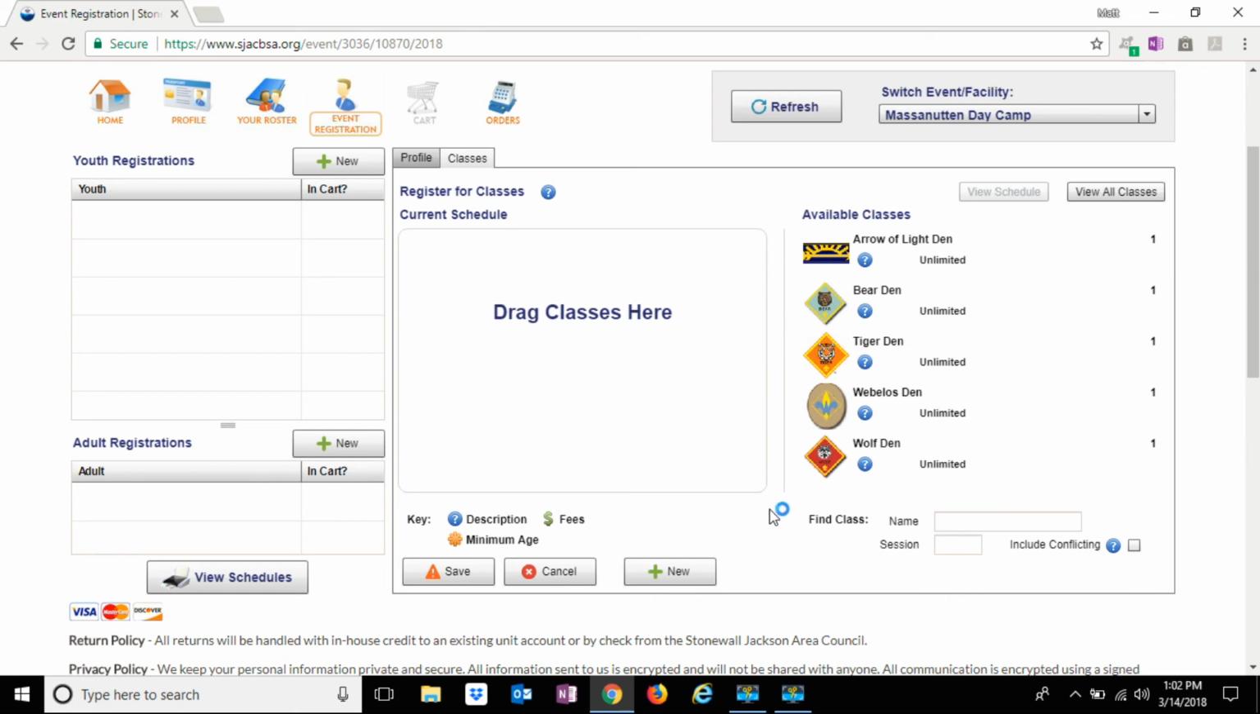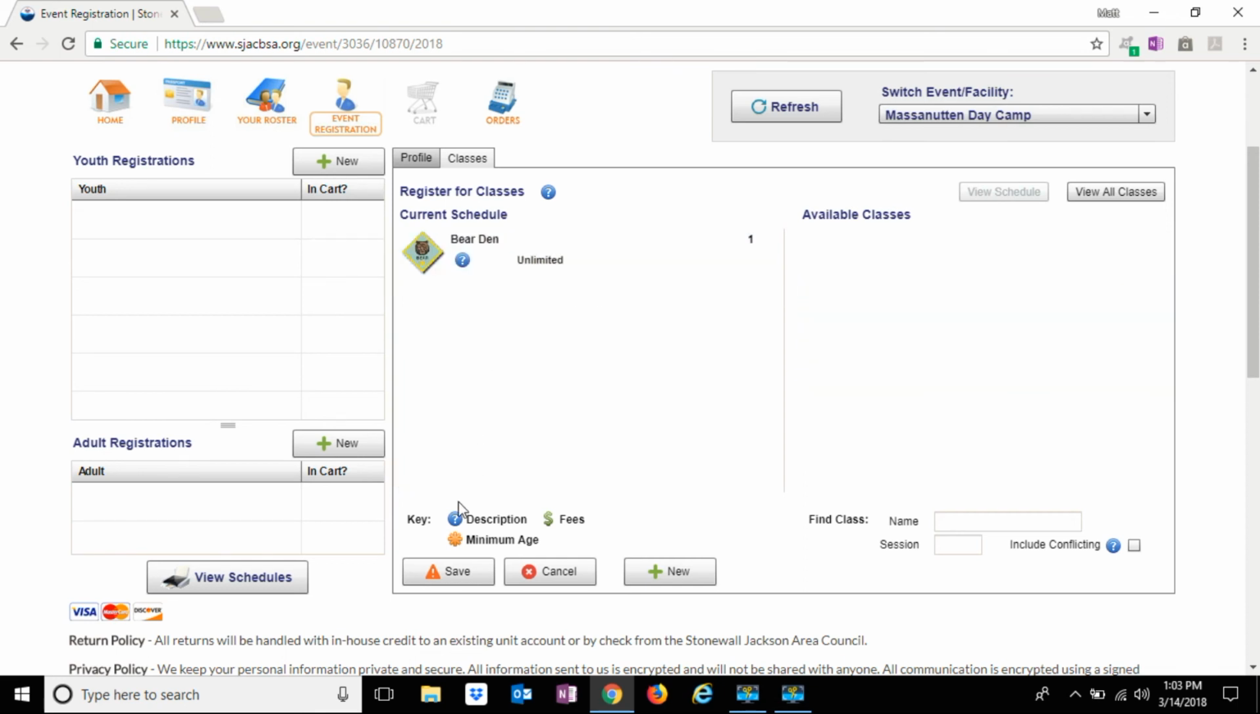It may be different depending on your camp as to what this menu looks like. Some will have no tiger den, some will have additional dens for other things, and we will also have female dens when this goes live. For right now, Maddie D is a bear, so we're going to drag the bear den over here. We're going to click Save.